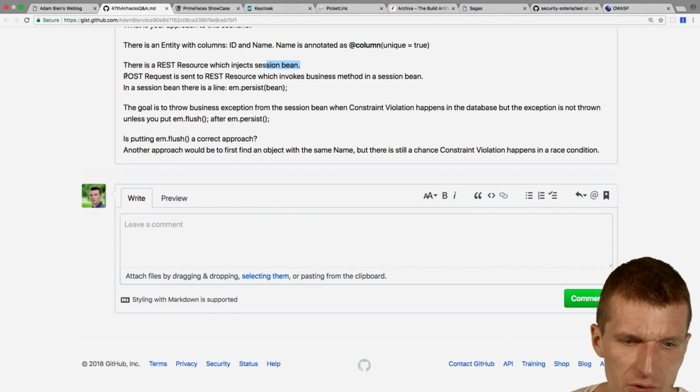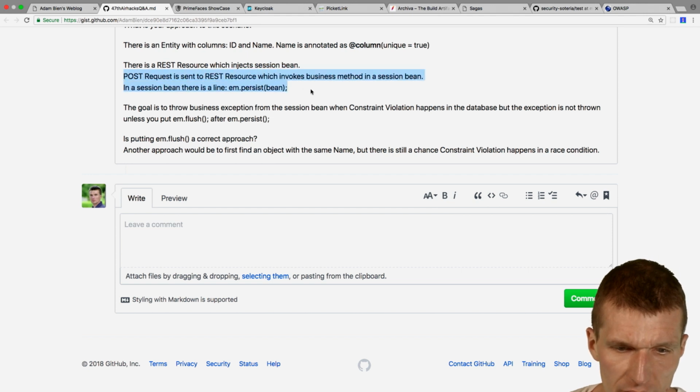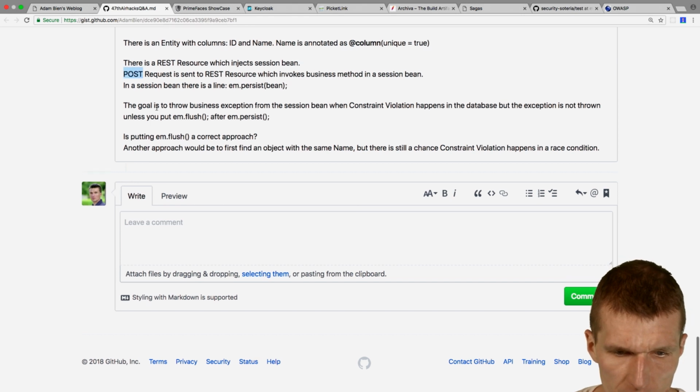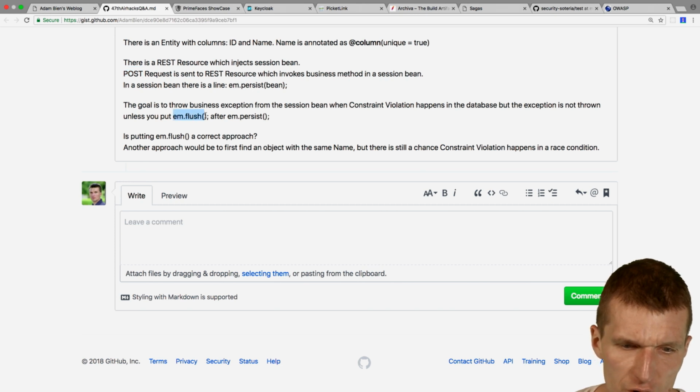So POST means the ID is generated on the server side. So it means nothing will happen, because POST means EM persist, but it also means that the key is generated on the server. PUT would mean this is a business key. I think it should be PUT, not POST. And the goal is to throw a business exception from the session bean when a constraint violation happens. So EM flush or persist will both cause it, and then you can throw a WebApplicationException.